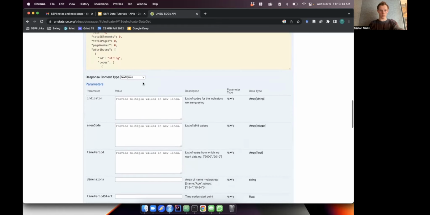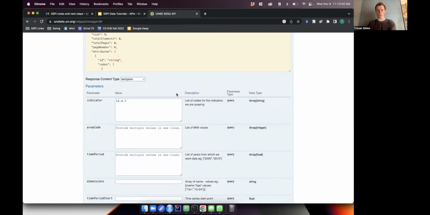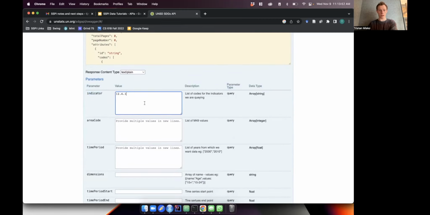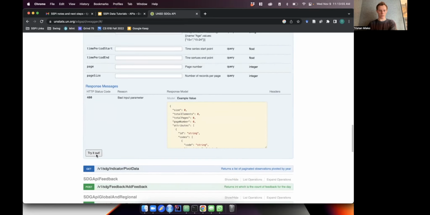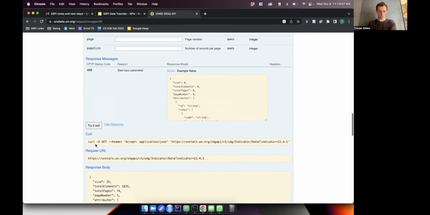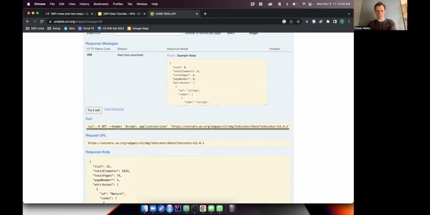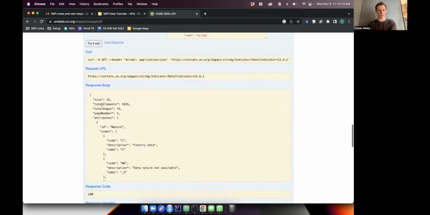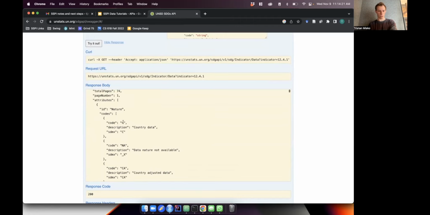And so what we're going to do is say, what indicator do we want? Well, we want 12.4.1, which is the one we're going to be using for this example. This is the SDG indicator code. And then let's run the request and see what we get. Try it out. It says we're using curl -X GET with a header, and the header argument here is just adding a header to your GET request. That's not particularly important, but basically this is what we're doing. And it says, okay, it returns size 25. There are 1,800 total elements, 74 total pages, and then here are the individual observations.